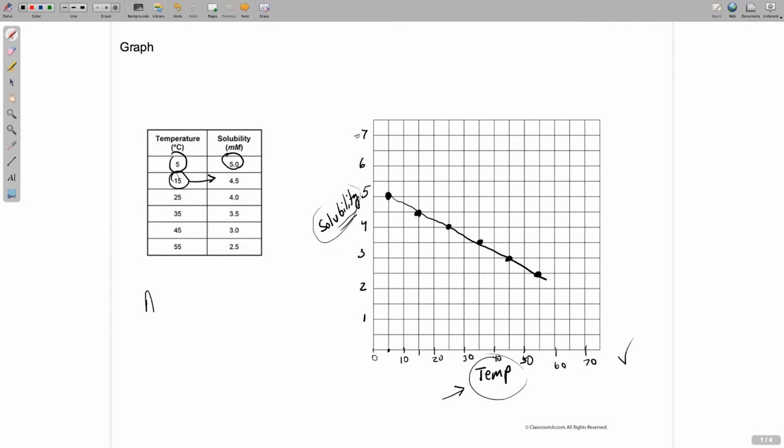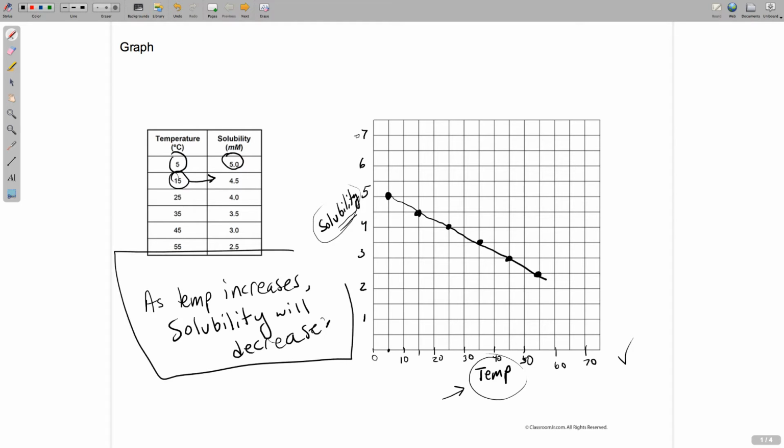Now, if you're asked to state the relationship between temperature and solubility, just remember we say this one first. So we're going to say as temperature increases, comma, solubility will decrease, or solubility decreases, whichever one. Bam, we got all the points.